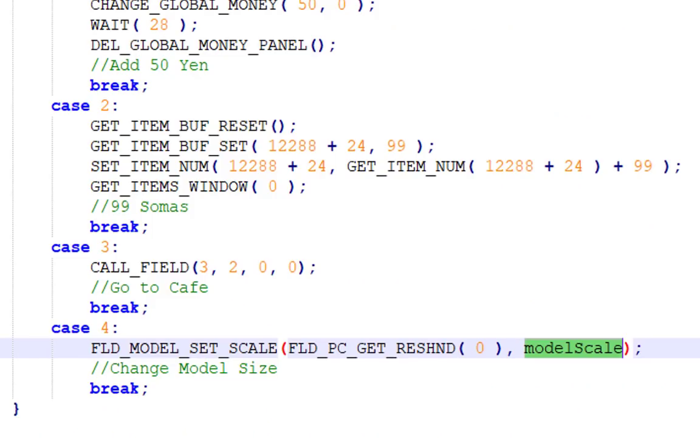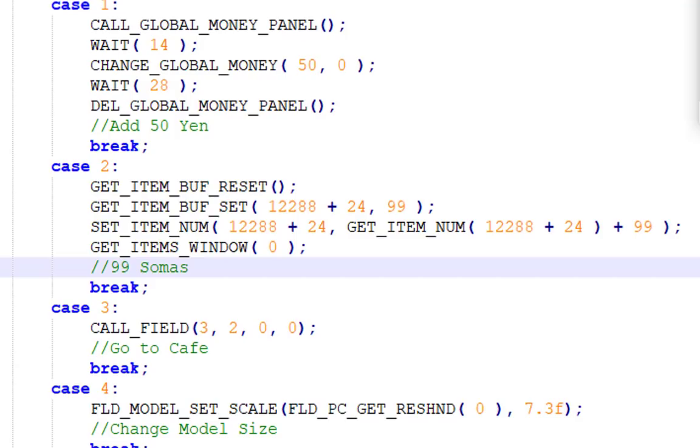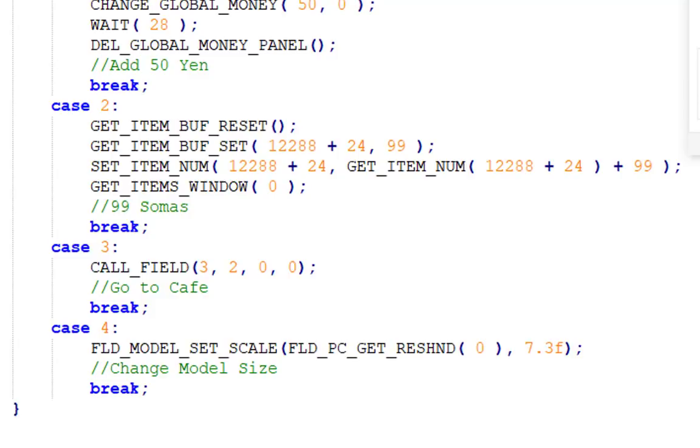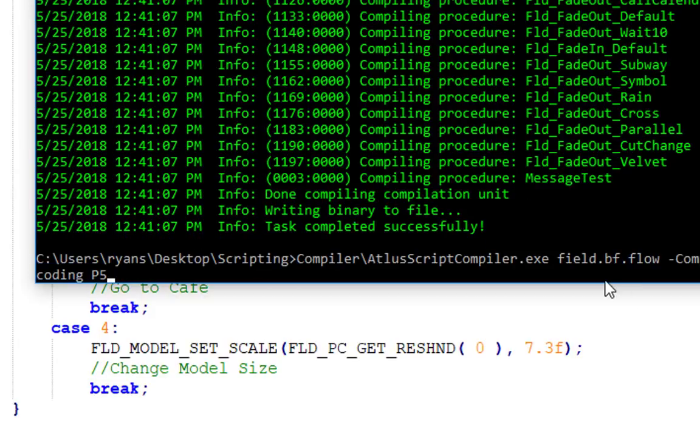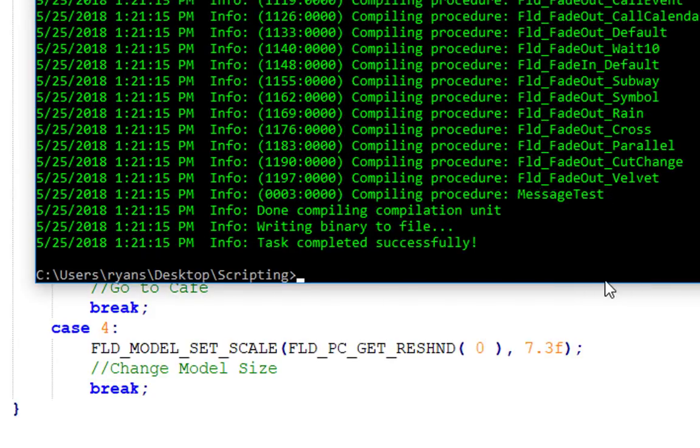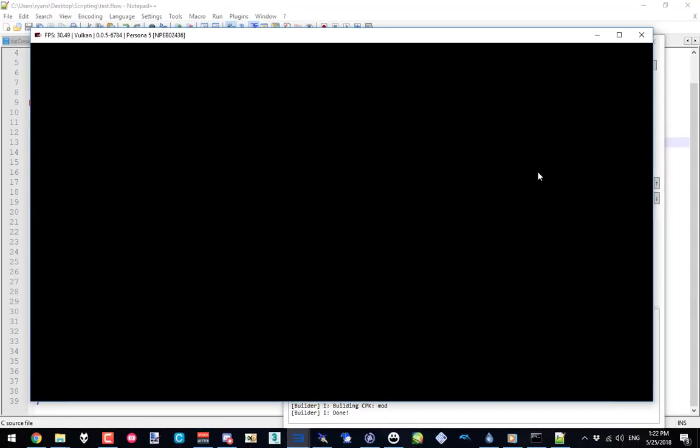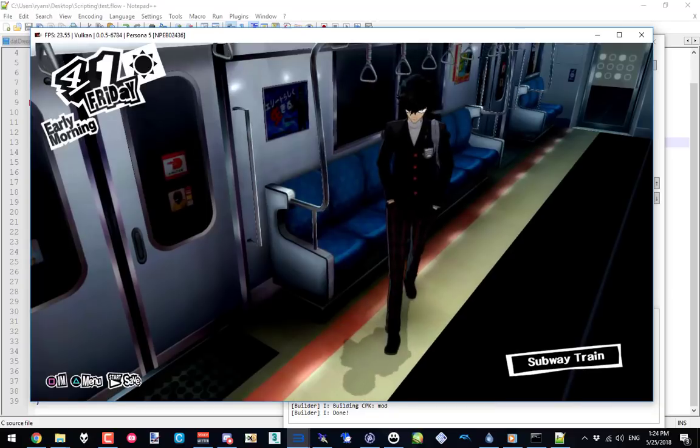And then the scale is a float. Now floats are different from integers because they can be decimals. So we can set it to something like 7.3. And with that, we should be all set to go. Let's try and compile again. It compiled successfully. And now let's do one final test in the game to demonstrate the new menu that we made.